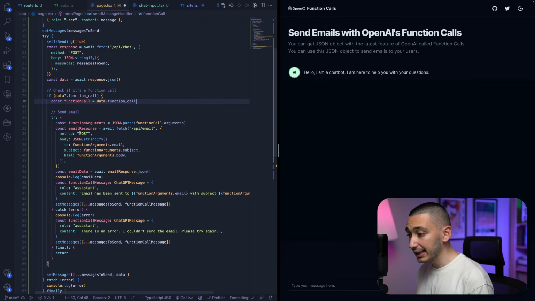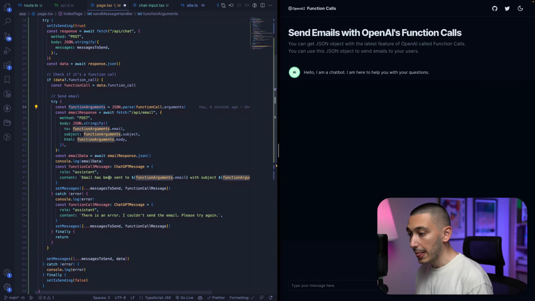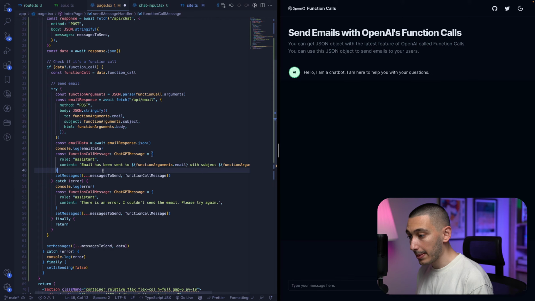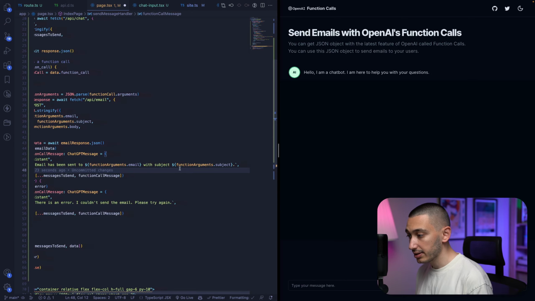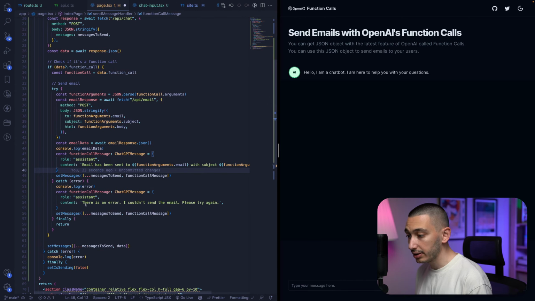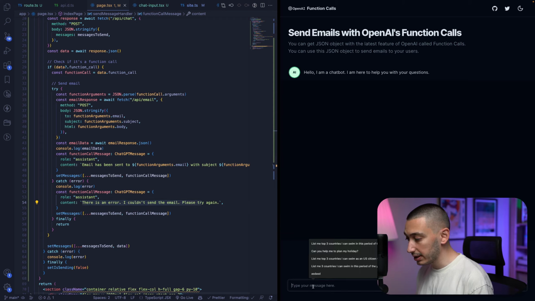And we will send our email, but we need to pass our arguments, right? So we can get our arguments from this function arguments object, and to is email, subject is subject, and HTML is body, right? So if we can successfully send our email, we can send this message to the user. Email has been sent to this email with this subject. Okay, if there's an error, we can send this error message, right?